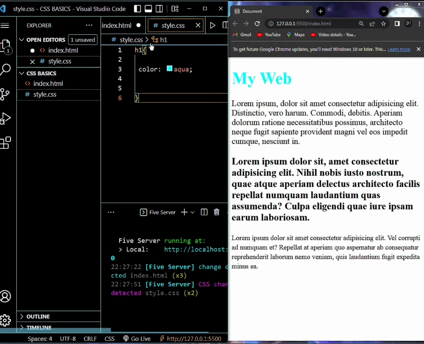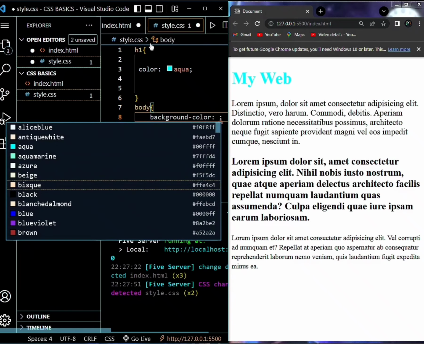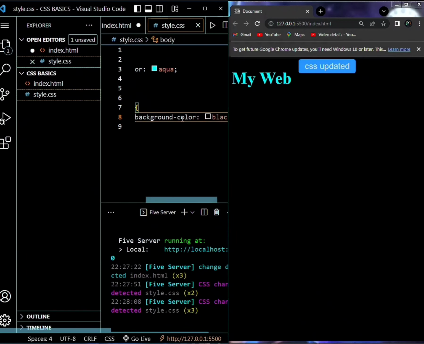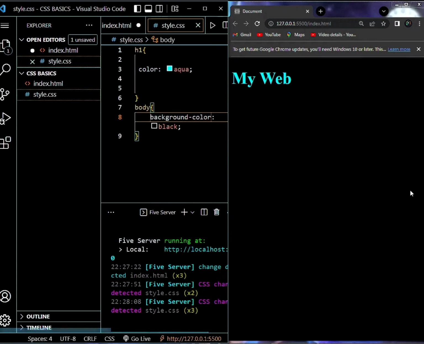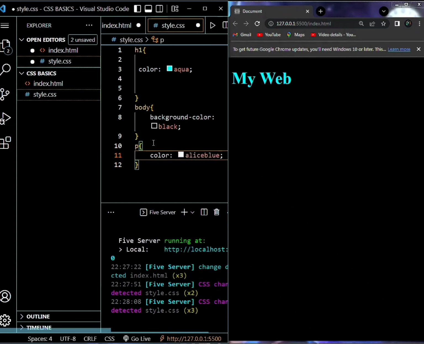And now I can change the body. Also I will write body curly braces and I will write background dash color and I will change the color to black and I will save this. Now you can see that the body, or we may say that the background color of our web page has been changed. Now I will write p tag curly braces and I will write color. This color name is Alice Blue and I will save this.